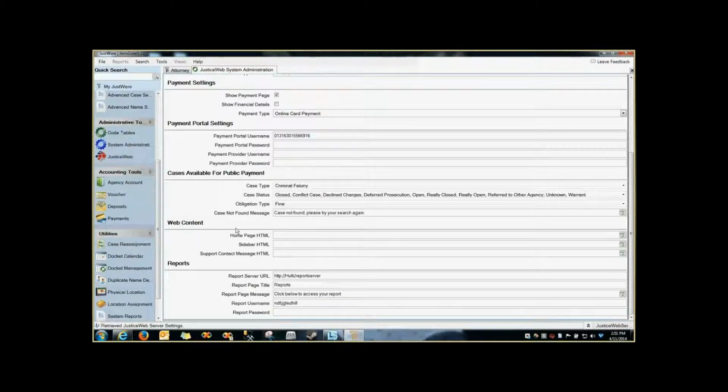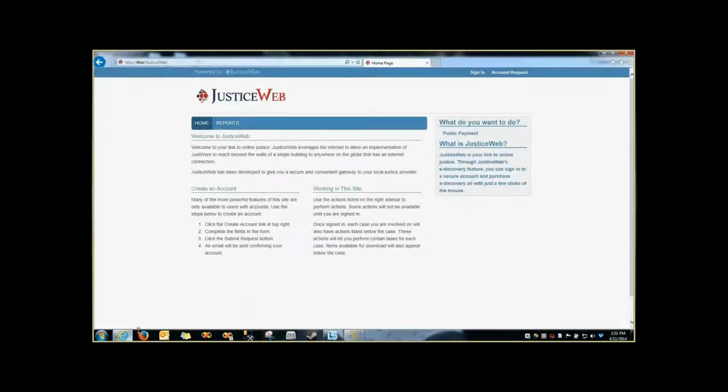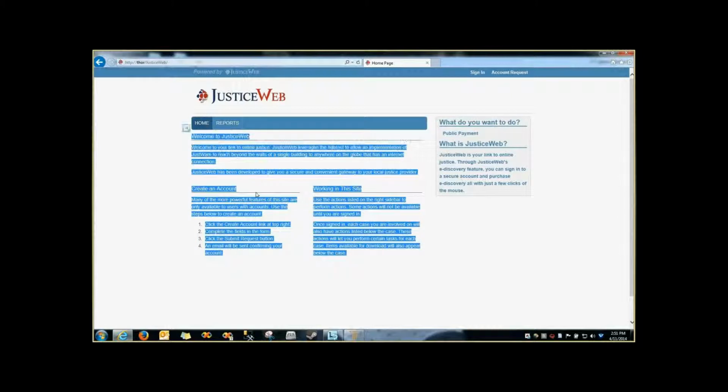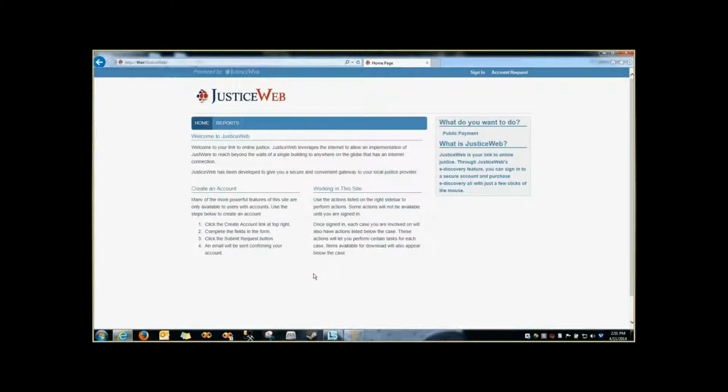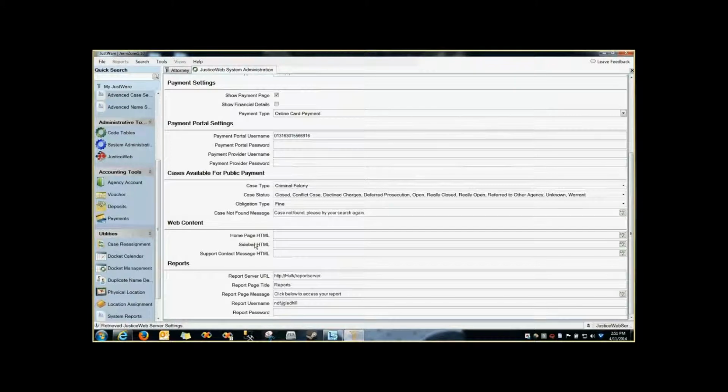The home page HTML is talking about this area in the middle. So all of this text is coming from that home page HTML. The sidebar is pulling it over here to the right. So notice we have 2 different places here, homepage and sidebar. And notice they're blank. Since they're blank, JusticeWeb will automatically pull the canned text in.